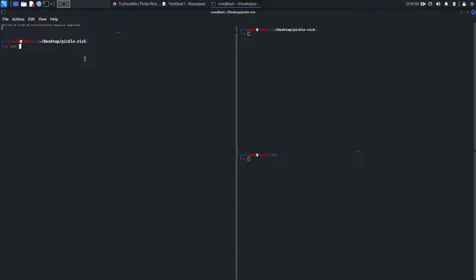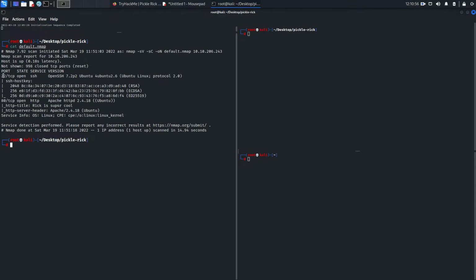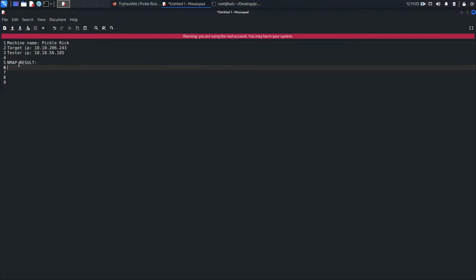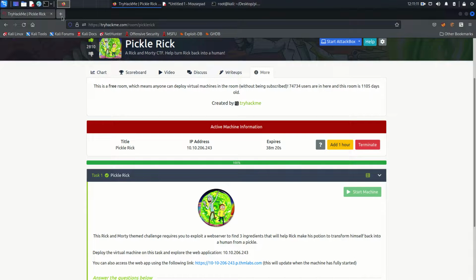So cat default.nmap. This was the result, where we found two ports open. One is port 22 and the other is port 80, Apache HTTPD 2.4.18. So ports 22 and 80. Let's directly visit port 80.